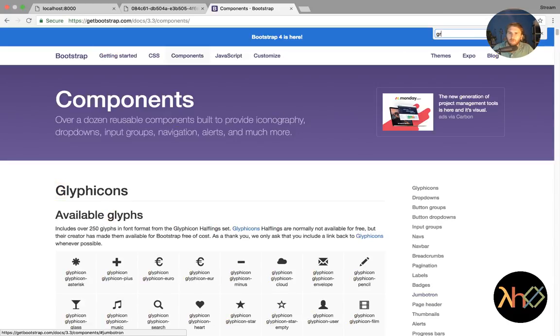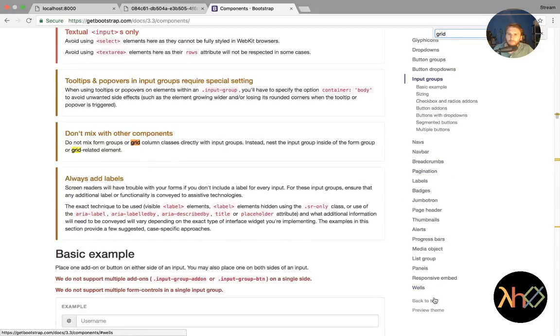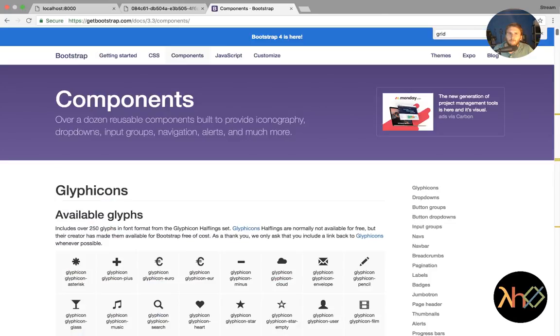All right, maybe grid then. No. What is all this? Oh, this is 3. Yeah, I want that.